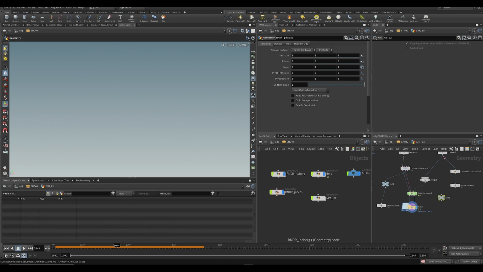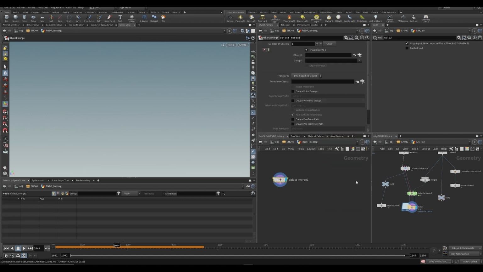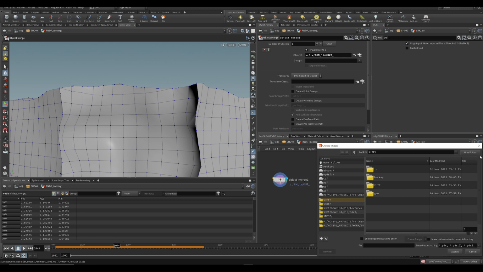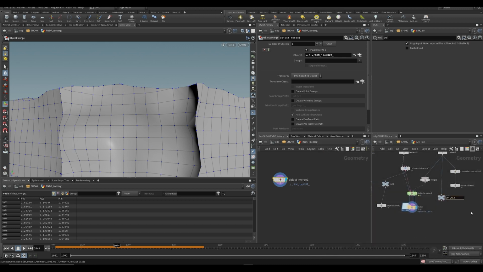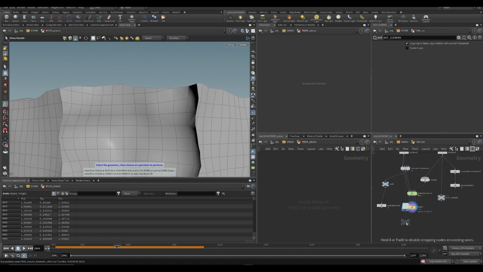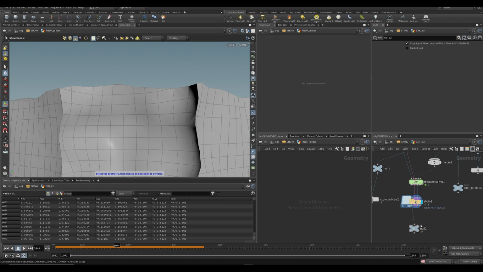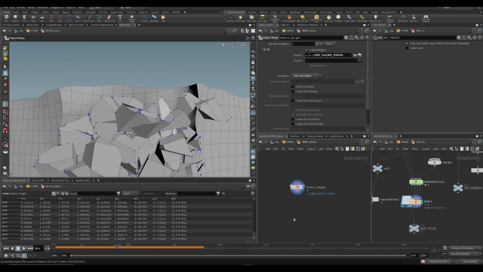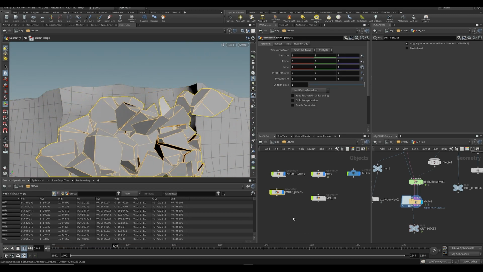So let's load our geometry, our iceberg geometry, into the iceberg. Check merge. Out iceberg. And then the other one, we're gonna load the pieces. Out pieces. Here we go. Object merge those in as well. There we go, into this object. Right, so now we can have a look at what that looks like.